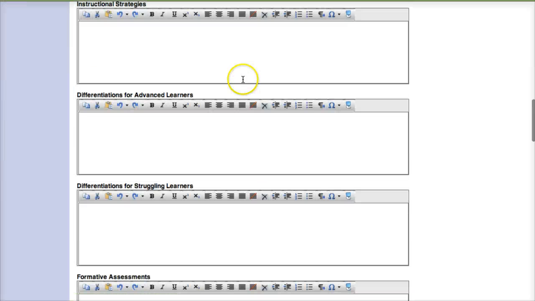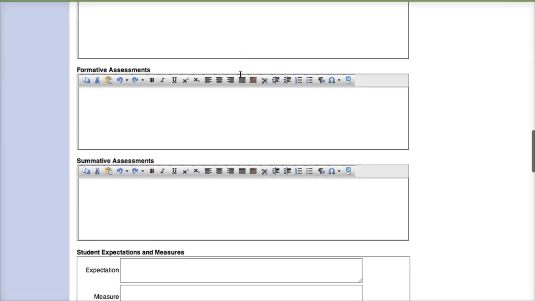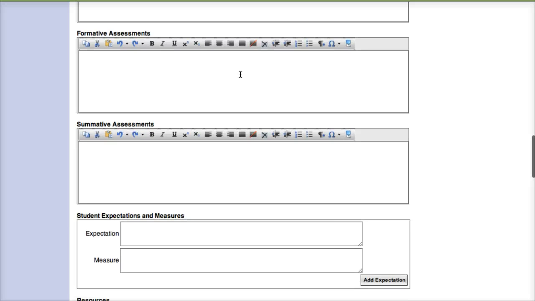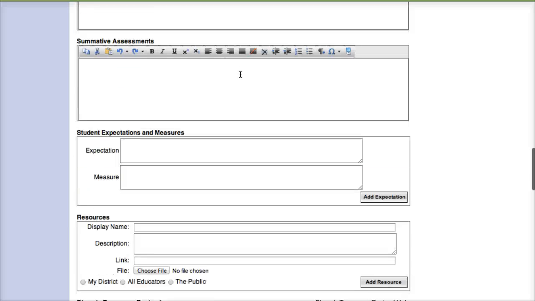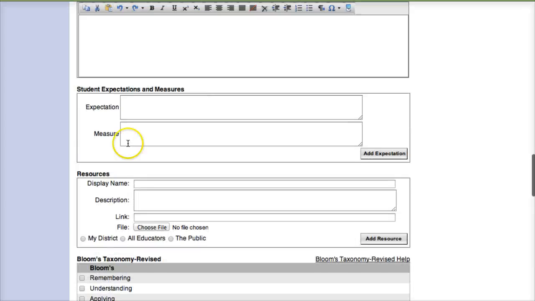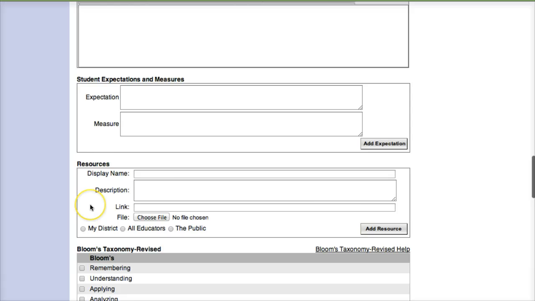So you'll fill in these fields. You do need to try and fill in all of them, although it is possible that there may be a field that just really isn't applicable to your particular activity, in which case you can simply put not applicable in the box. Down towards the bottom, there is one, this resources section, that is a little bit different.